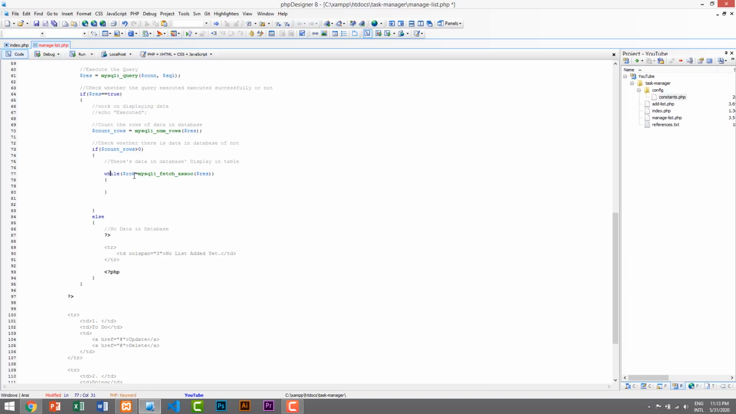Here we are using a while loop, and this while loop will continue as long as there is data in the database. So the number of times the loop will continue will be defined by this, and $row is an array. The value from the database will be obtained from this function. We are passing the result here. This result holds the value from the database, and it will be used to get all the data using this function, which is mysqli_fetch_assoc. Please do research on this function as well. This data will be stored as an array in this row, so this has all the values from the database.